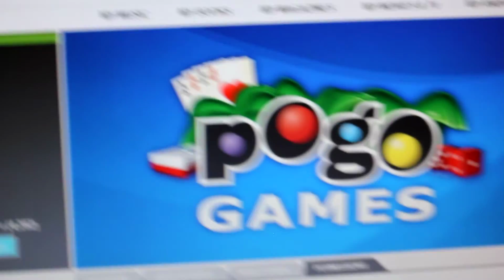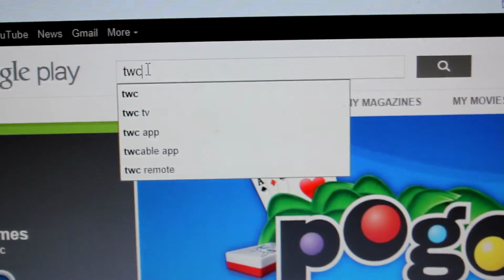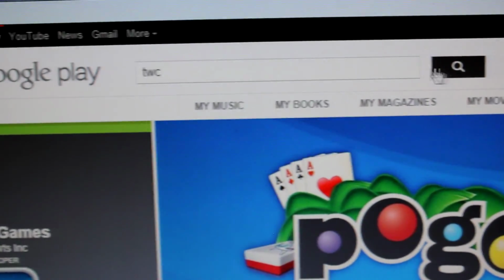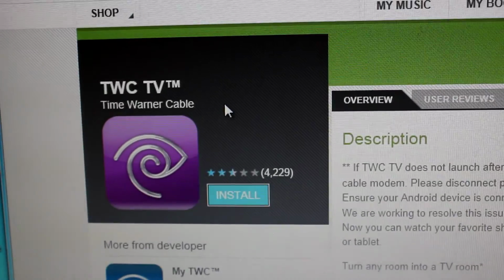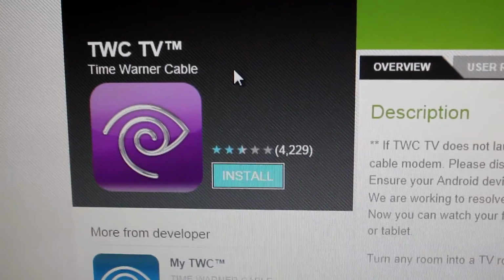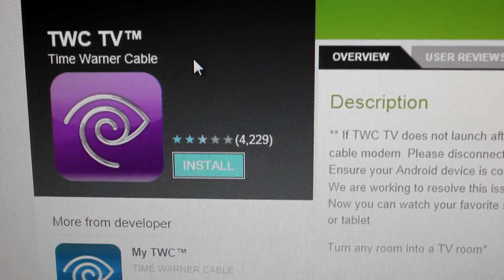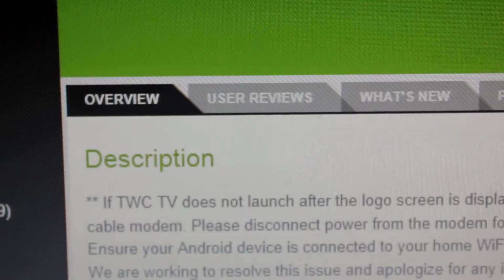And we're going to look at the TWC app. And TWC is here. This is Time Warner Cable. They're the developer of this app. So you can see it's got 3 stars, some 4,000 reviews. Let's check the user reviews individually.